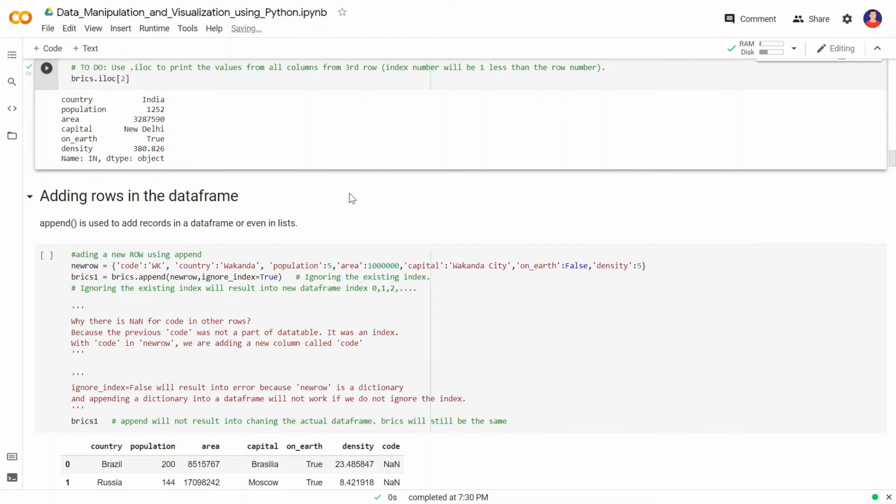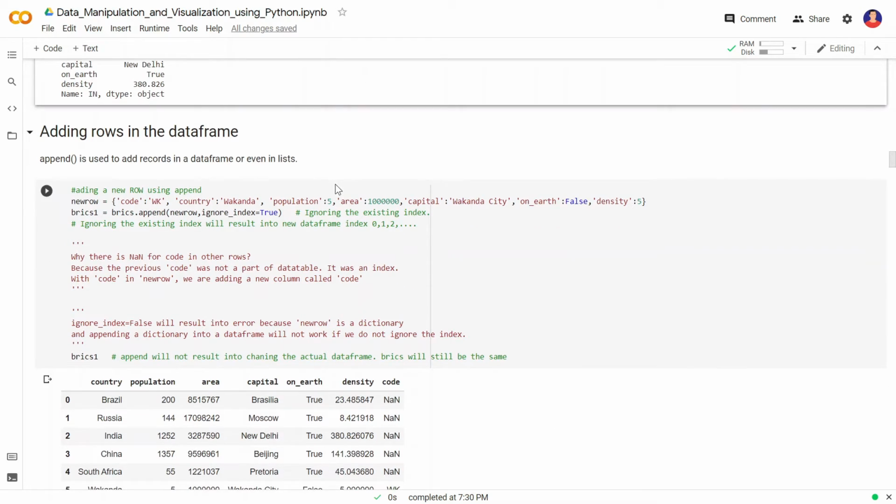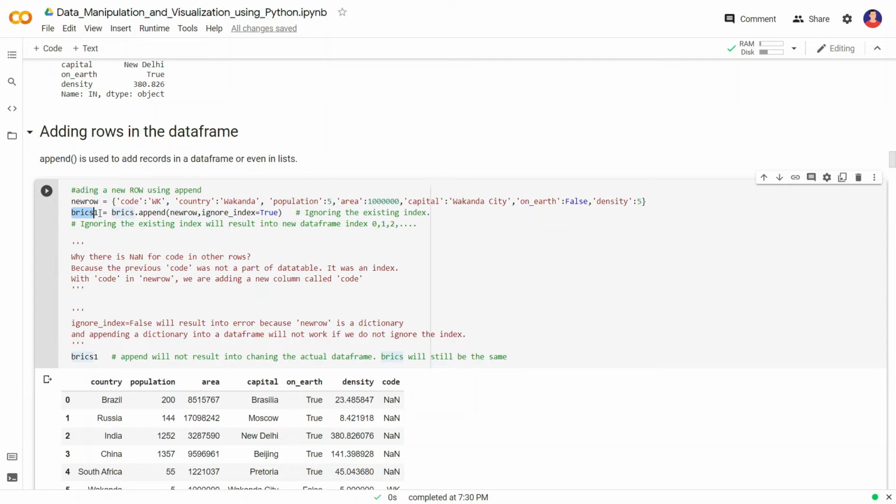Now we have previously added different columns in the data frame, but how about adding rows? Let's see. Adding a new row uses the append function. So let's specify a new row, that is the code or the index column will be WK, country will be Wakanda from Marvel, population will be 5, area will be this value, and capital will be Wakanda City, on earth false. So basically we are specifying a dictionary with all the keys and values. The keys will be the column names and the values will be the corresponding values. Defining another data frame, that is brics1.